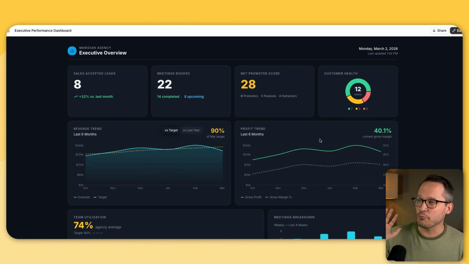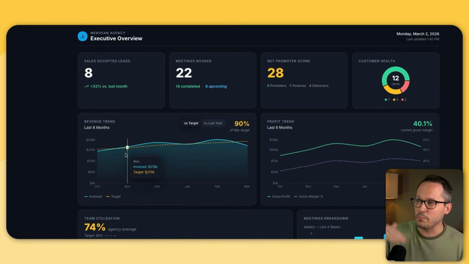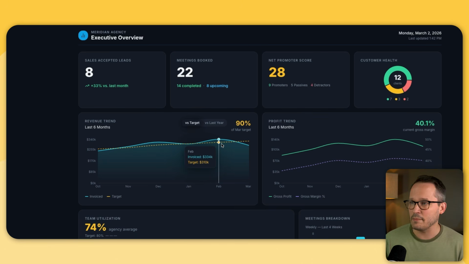Let's say we're measuring revenue and I want to be able to see how we're actually performing. That's the blue line over time. But then we want to measure a target against it, or an average against it, or some other kind of data.